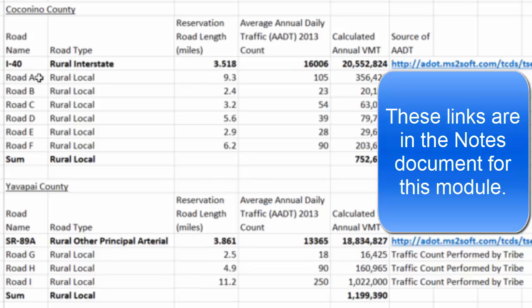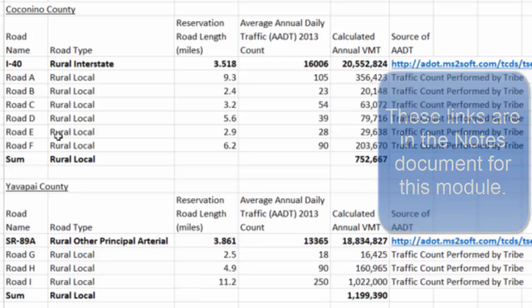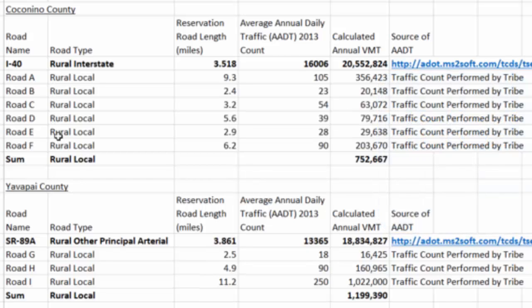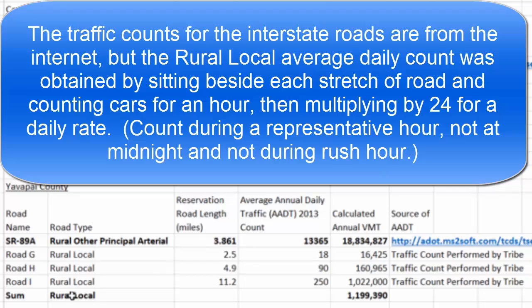There's also a whole bunch of rural local roads that are on the reservation in Coconino County. In Yavapai County, we don't have an interstate, but we have a state route, State Route 89A, that goes through the reservation, and I measured that road length using internet maps. And I also have a bunch of rural local roads that go through the reservation.